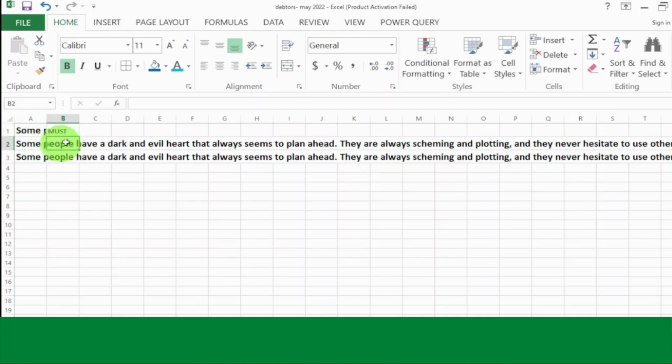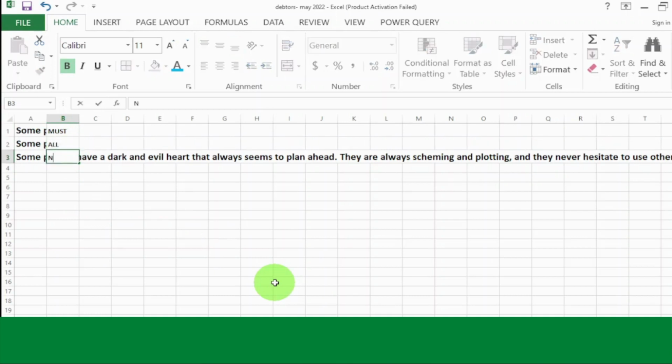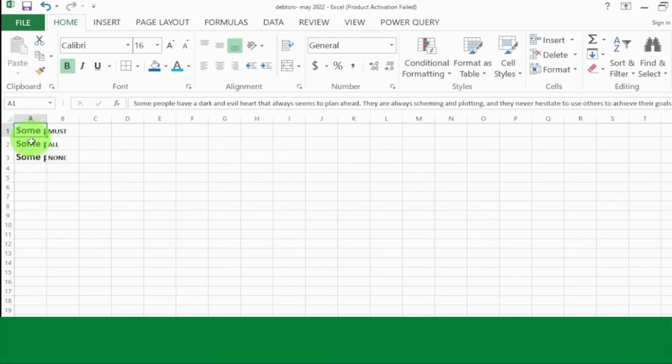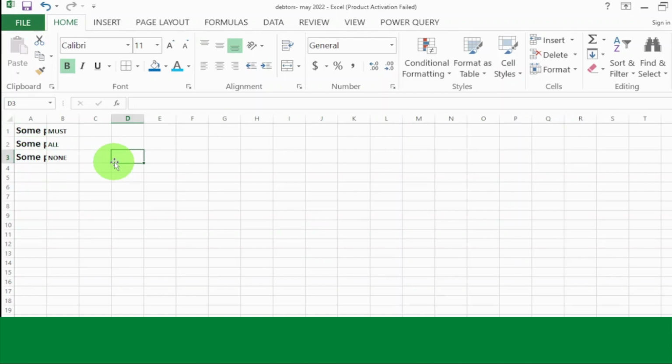Let me type another thing on this row, in this column B. Maybe I can type all, and then the other one I can type maybe none. So I click enter. They are not visible. So I want to show you how to wrap these long texts so that you can see all of them in these same cells. So let's do that.